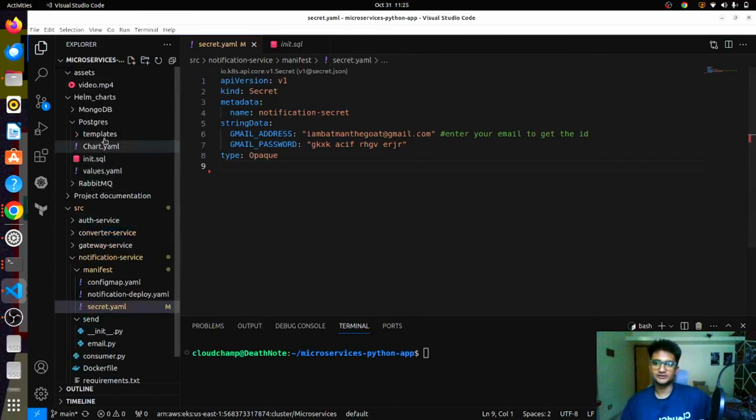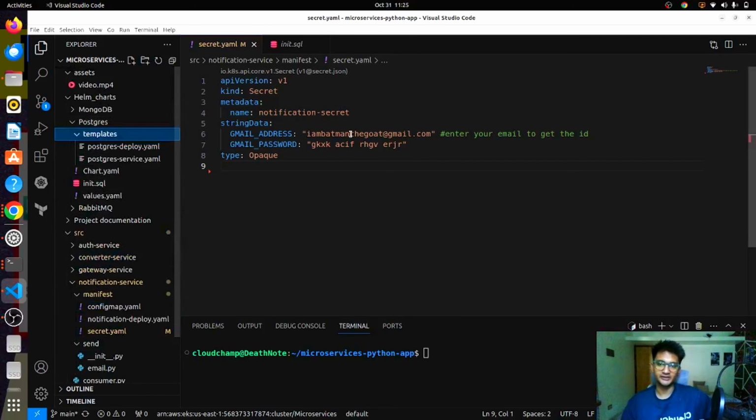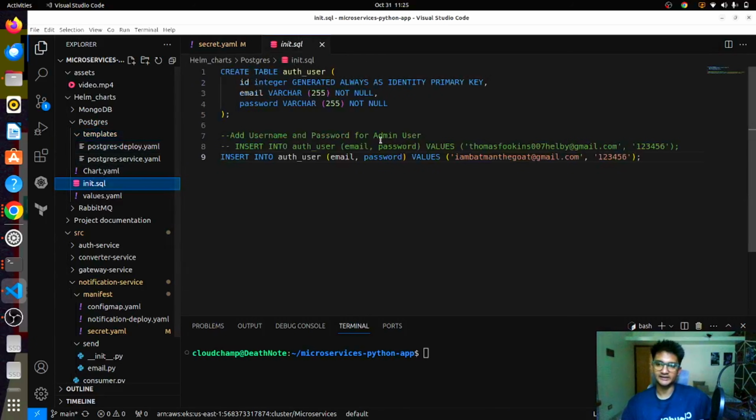But for now, let's go ahead with deploying our Postgres without making things complex. So in the templates, we have two things, deployment and service. And then once it is created, we are going to connect and also run the queries inside the database.